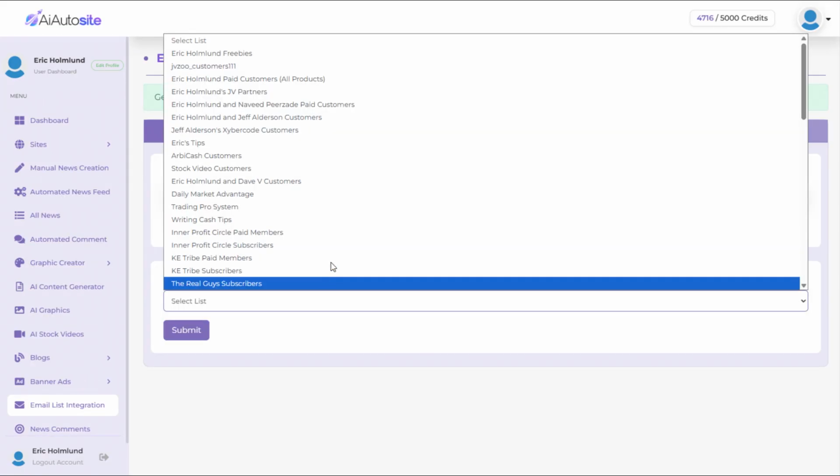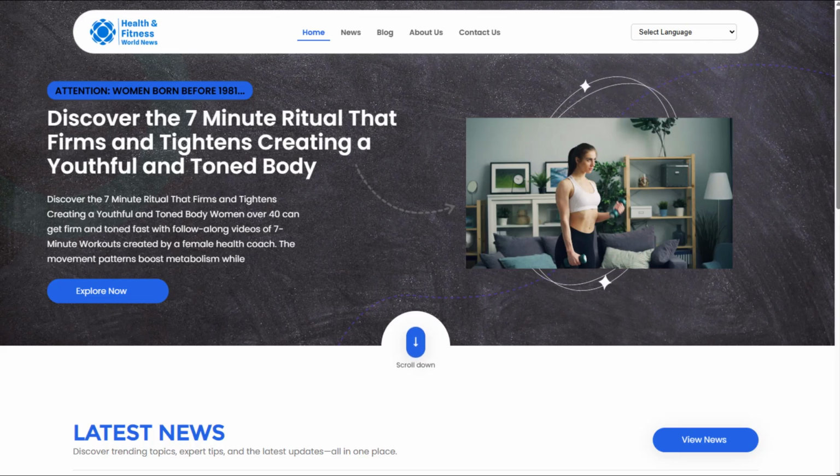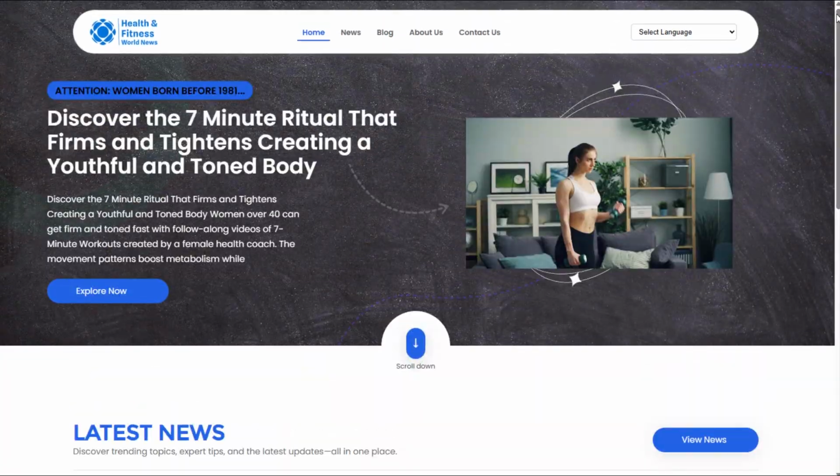You can then select a list from the drop-down and click Submit. Now, whenever someone subscribes to the newsletter on this website, they'll be added to my list in GetResponse.